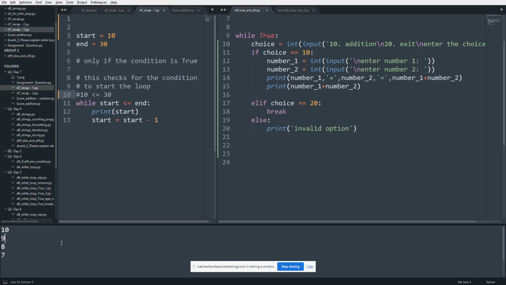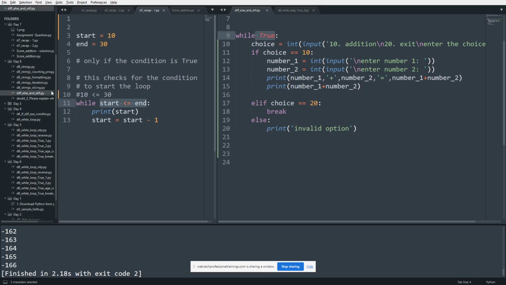That is the difference between while true and while a condition. So with while a condition, only if the condition is true does the program start. While true means there is no condition checking. It will directly start and begin working.